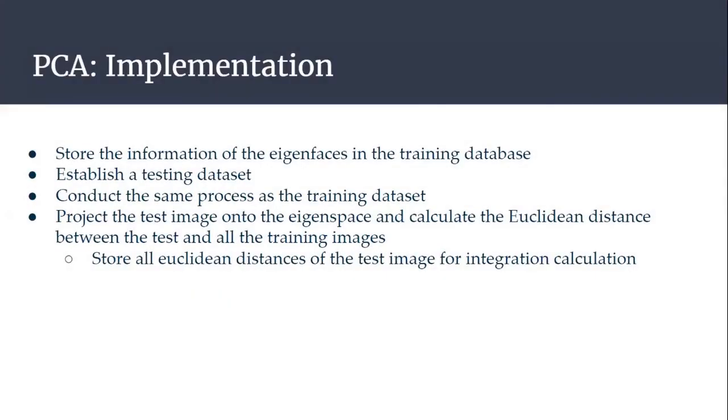Once we project those images onto the eigenspace, we would store the information of those eigenfaces in the training database. And then for testing purposes, we would establish a testing data set, and we conducted the same process as we did for the training data set for PCA. And then in the end, we would store all the Euclidean distances of the testing images compared to training images for integration calculation.